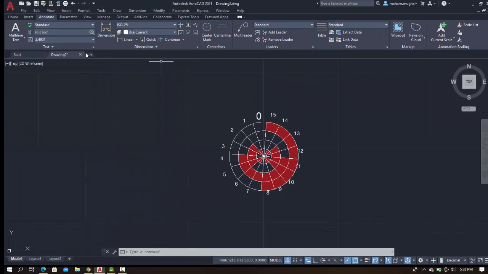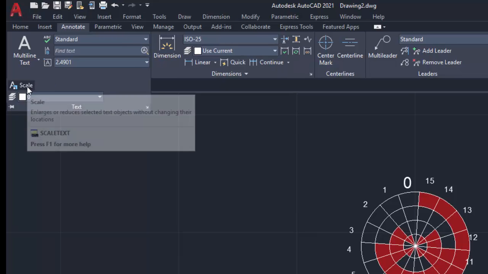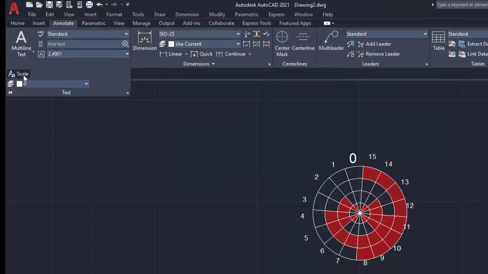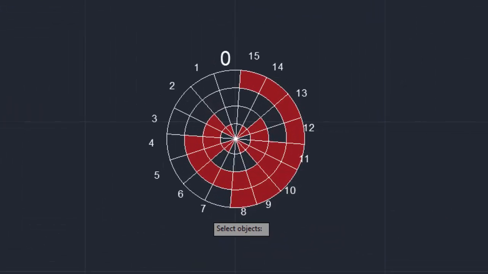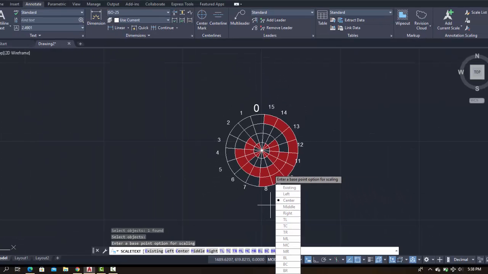Again, I am doing another example for you to just understand this. I've selected the scale option from the text panel on the top left corner of your screens, right? They're asking me to select an object. I am selecting this 7, right? The color has turned blue, it means it is selected right now. I'm pressing enter from the keyboard. They are asking me to select the base point.